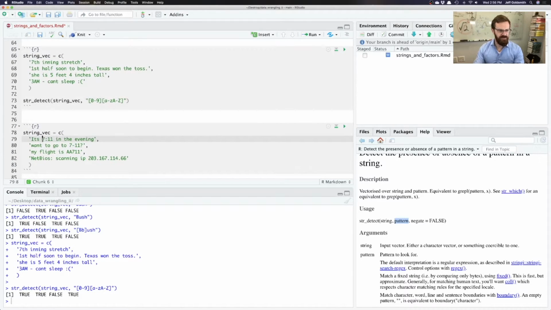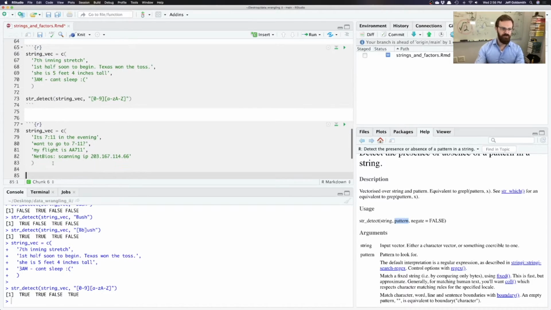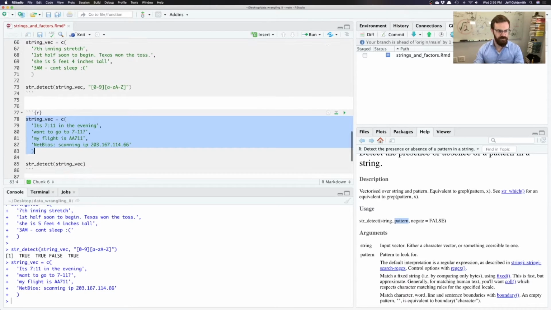Here I've got strings 7:11, 7-11, and 7.11, and then I have a 711 floating around in there, and I want to construct something that catches this, this, and this, and then misses this one. And to do that, I'm going to introduce str_detect on my string vector. Let's make sure this is my string vector.